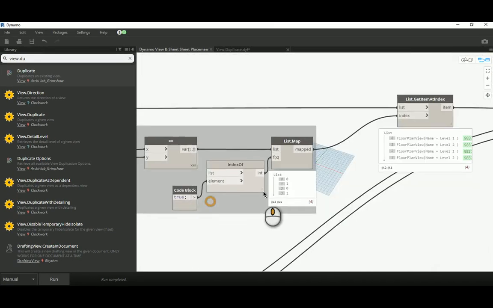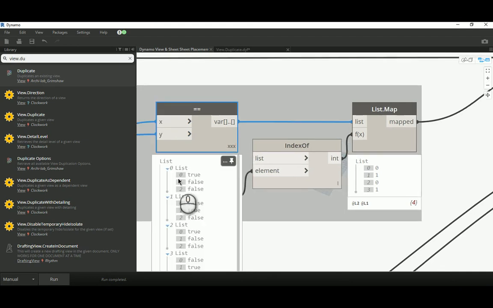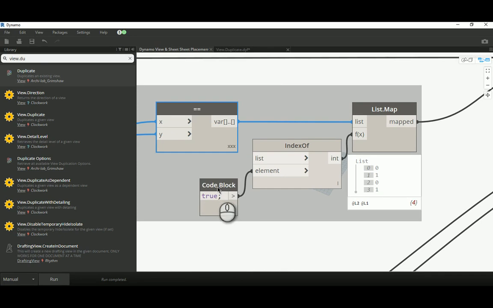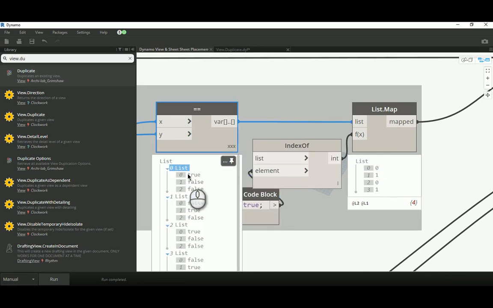So what this list.map is doing, it's getting the index of true in the first list. This list.map takes in the first thing at the index here. It could be just one item or a list of items. In this instance it's a list of items, so it takes that list of items in, gets the index of true, which is 0. If we go back here, true is at index 0, so it gets it.